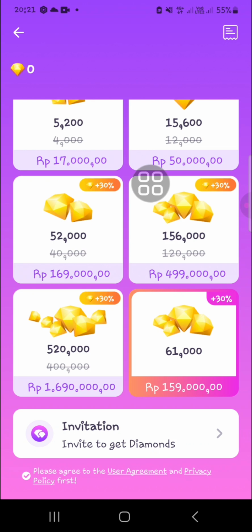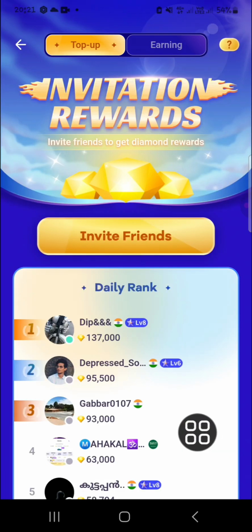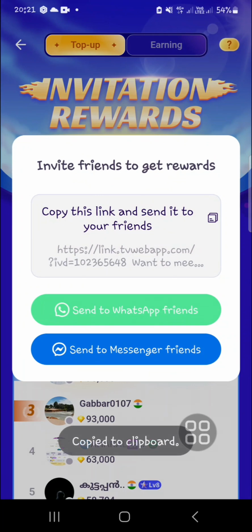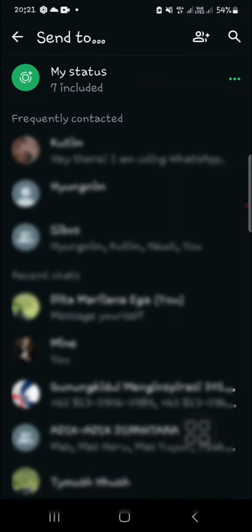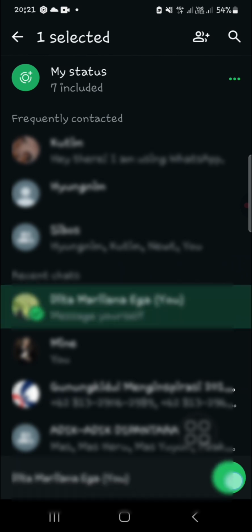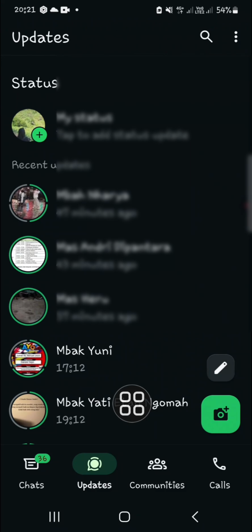Okay, and to get free diamonds, you can invite your friends to the Chamet app. Just select this invitation, and then you can click on invite friends. Okay, and for example, I'm going to send to my WhatsApp friends. For example, this one. Okay, and they need to join the Chamet app, so you will get free diamonds.